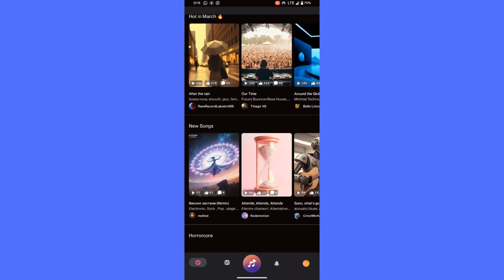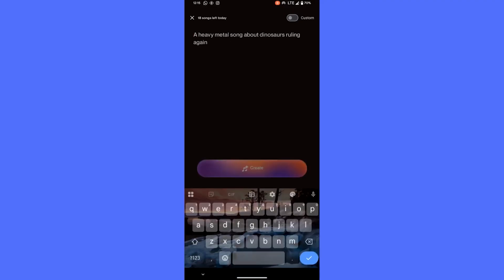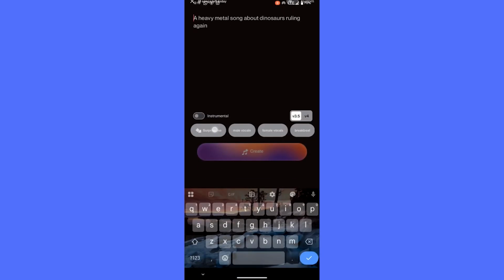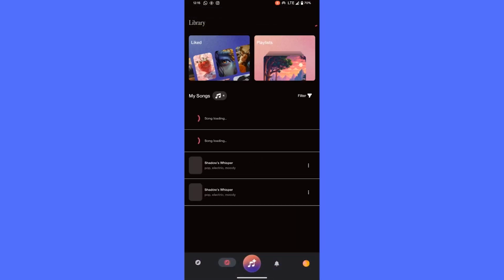All you need to do is press this icon that says music, and you can now freely describe the type of music that you'd like to create, and it can generate it for you. Let's say, for instance, surprise me. So you're just going to press create, and automatically your song will start being created. That is basically all you need to know about this.